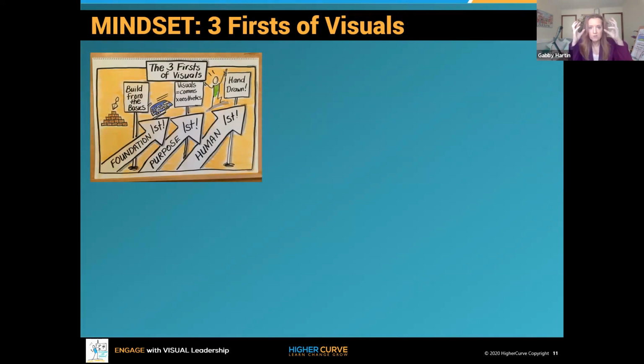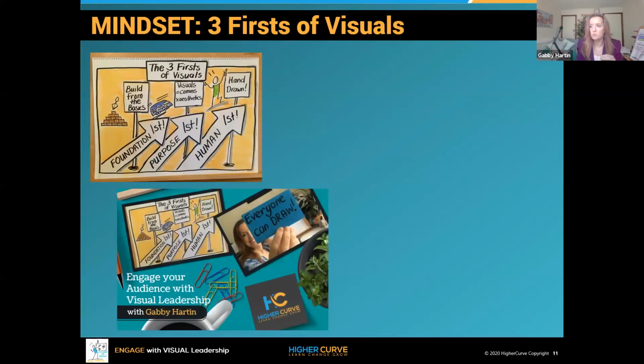And if the critical voice takes over, that can interfere. So the first one about mindset are the three firsts of visuals.